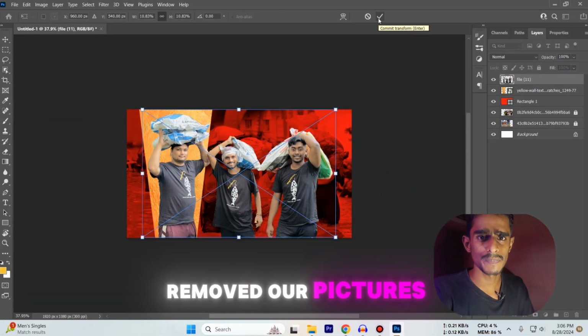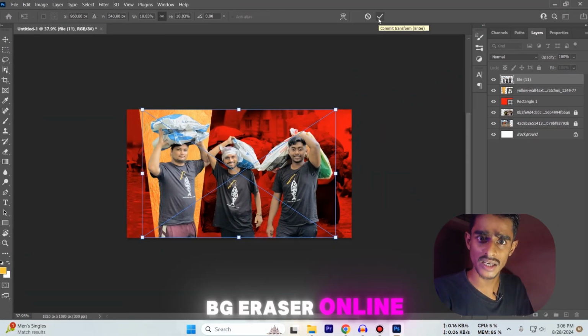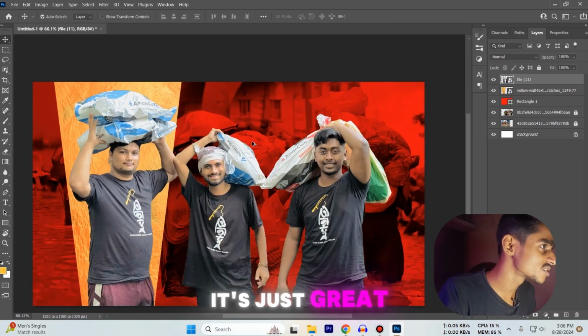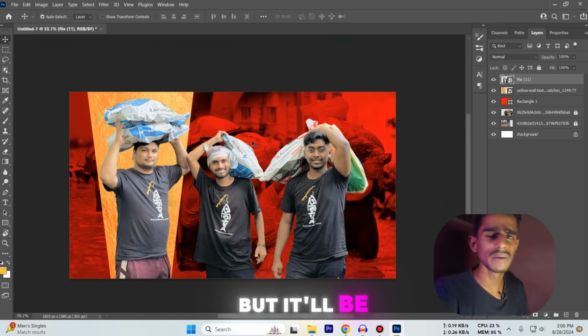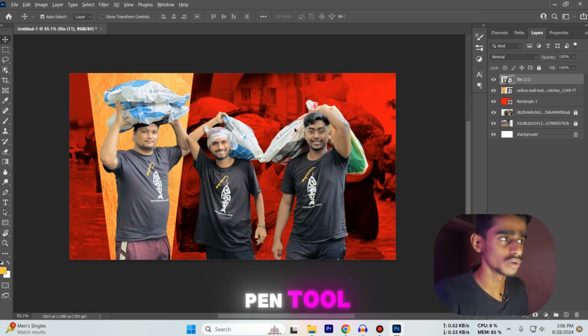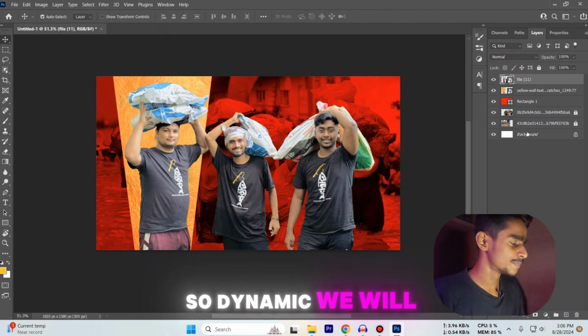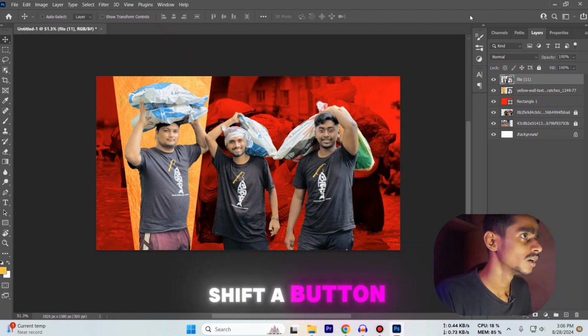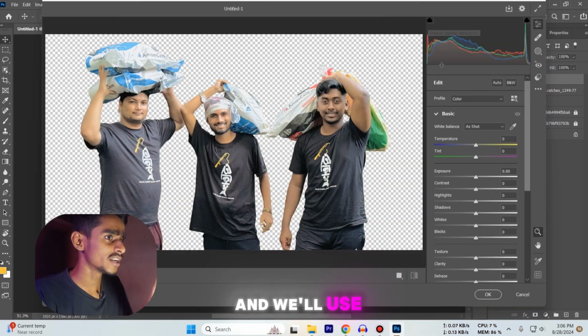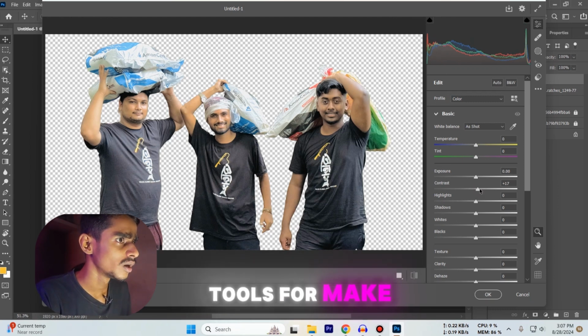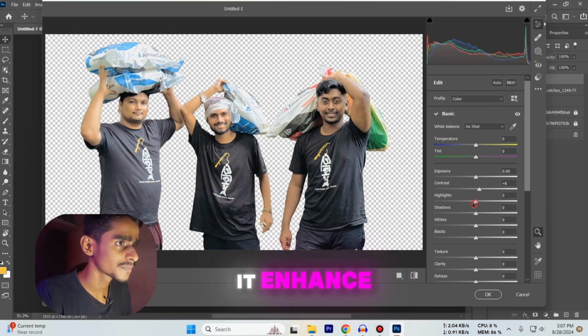We have already removed our picture's background with the help of the Adobe Bg Eraser online tool, and it's just great. But it would be even better if we used the pen tool. Now the important part is making these foreground pictures look dynamic. So we'll press Ctrl Shift A for the Camera Raw filter, and we will use some of the tools to enhance it.